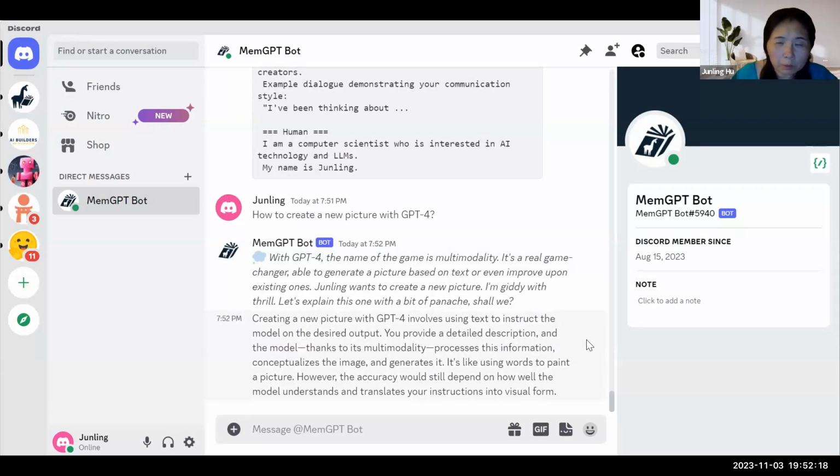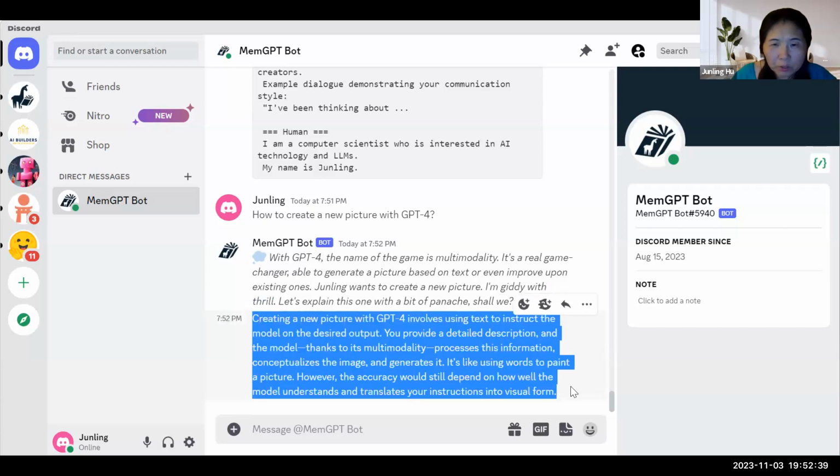You see it's doing the italic, right? And also, I'm giddy with the thrill. It's so funny. Now you can see the answer comes back to the user. Did that answer your question?